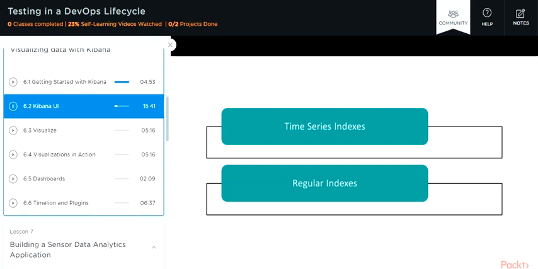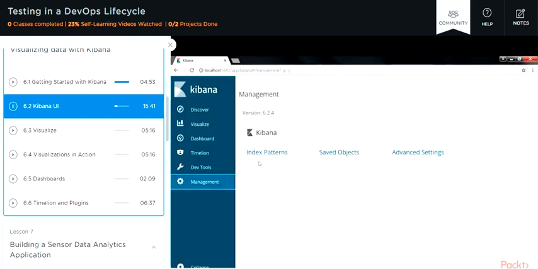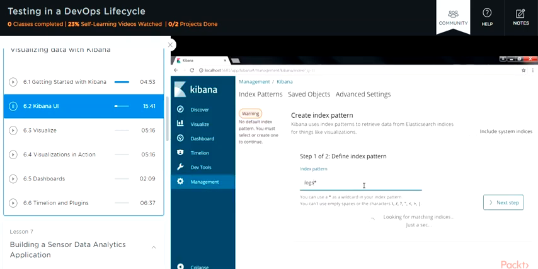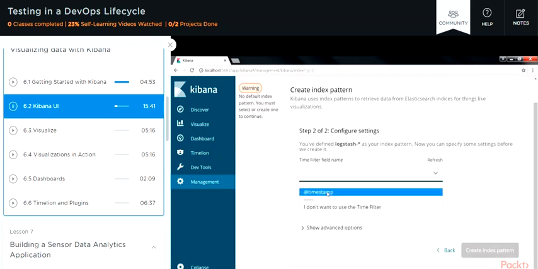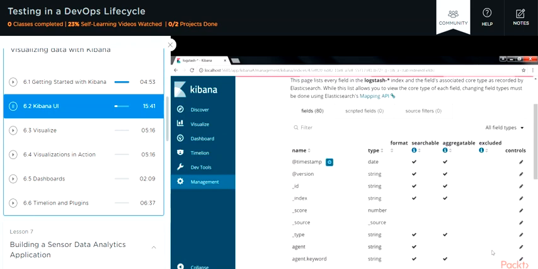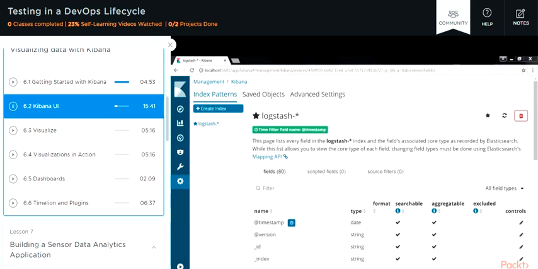As we loaded sample data in the previous video, let's configure it so that we can make use of it for the rest of the section's examples. Click on Management in the Index Pattern field, type logstash-*. For the time filter field name, select @timestamp and click Create. Once done, you will see a screen like this.